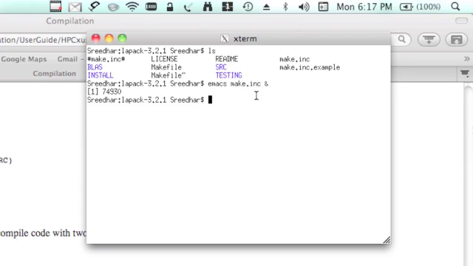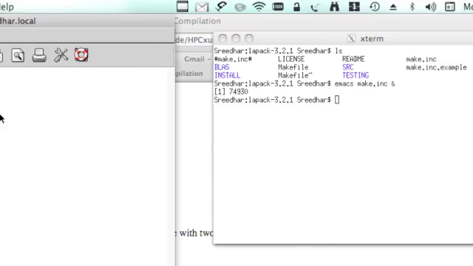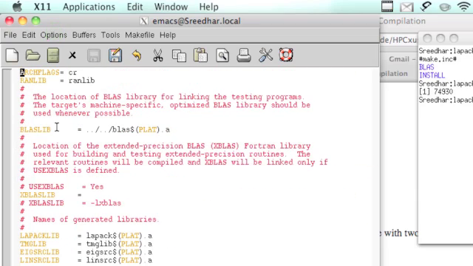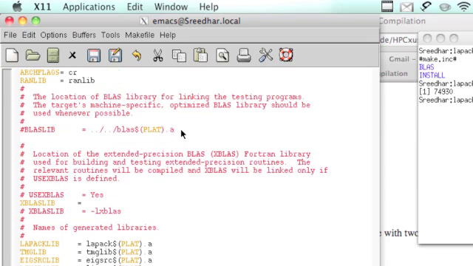In make.inc, this time we'll change it to Darwin. Here it's still Linux, so change it to Darwin. Let's save this and scroll down. Now here we are going to uncomment this line, because we are going to provide the optimized library that comes with Mac, the BLASLIB.